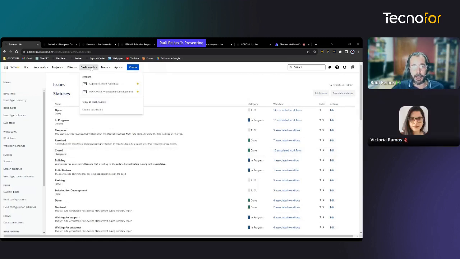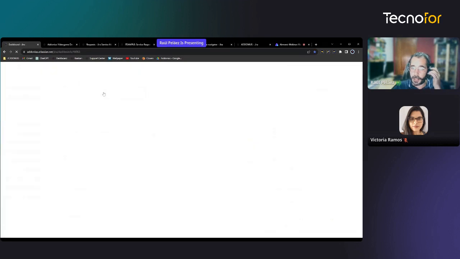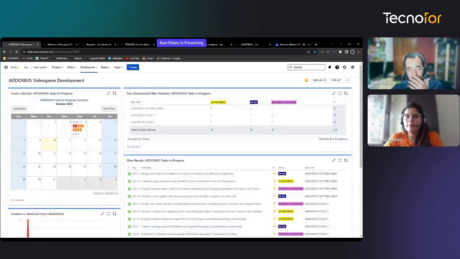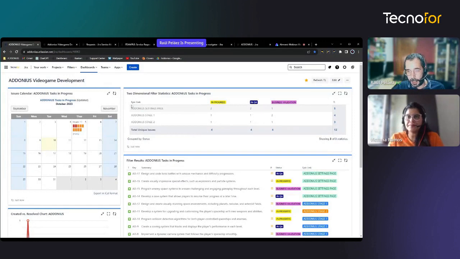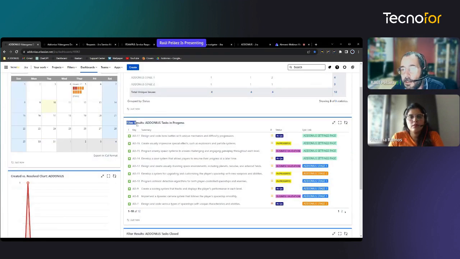Let's go first to the typical dashboard of Jira. As we can see, the plugin is colorizing the statuses in the usual gadget of Jira. This is the two-dimensional gadget. It's very typical to have a dashboard with this gadget, and the same with filter results. We can see here the status and the color.